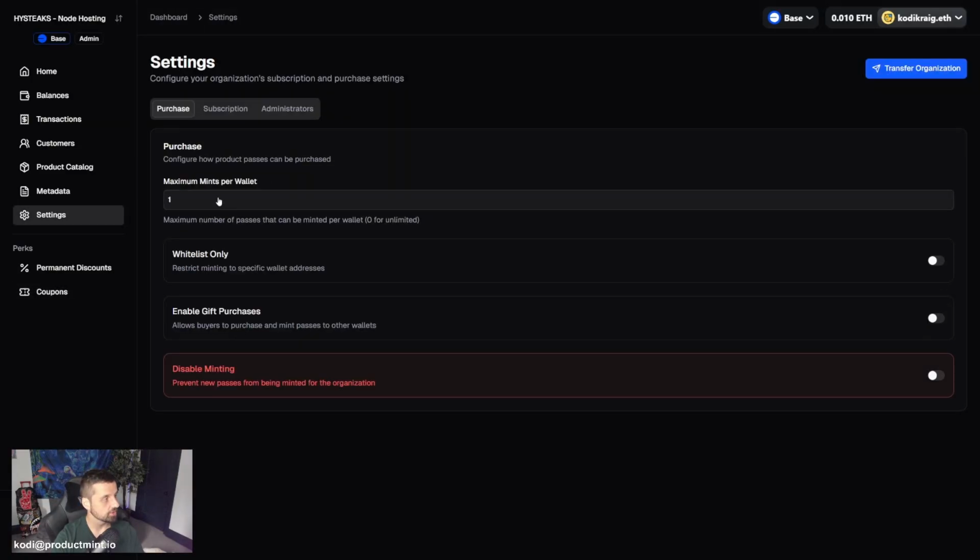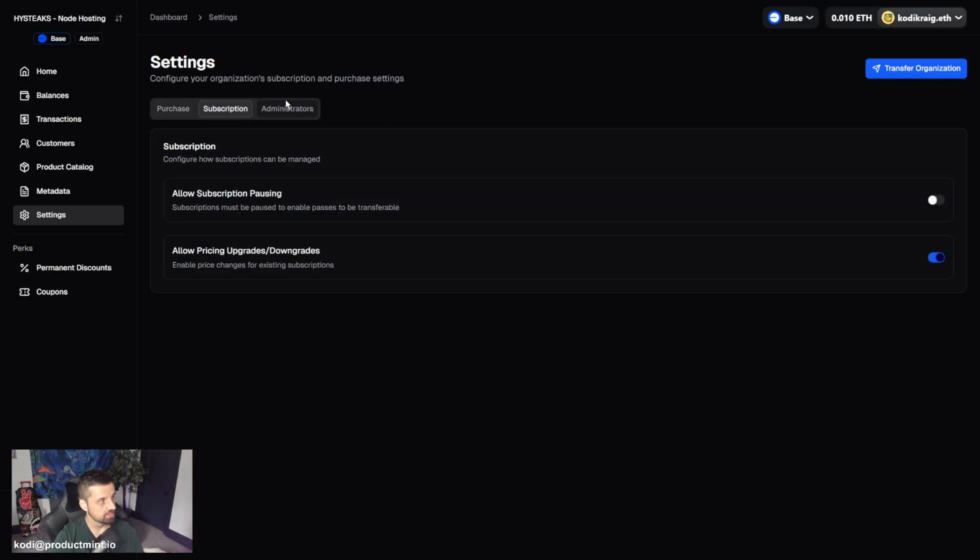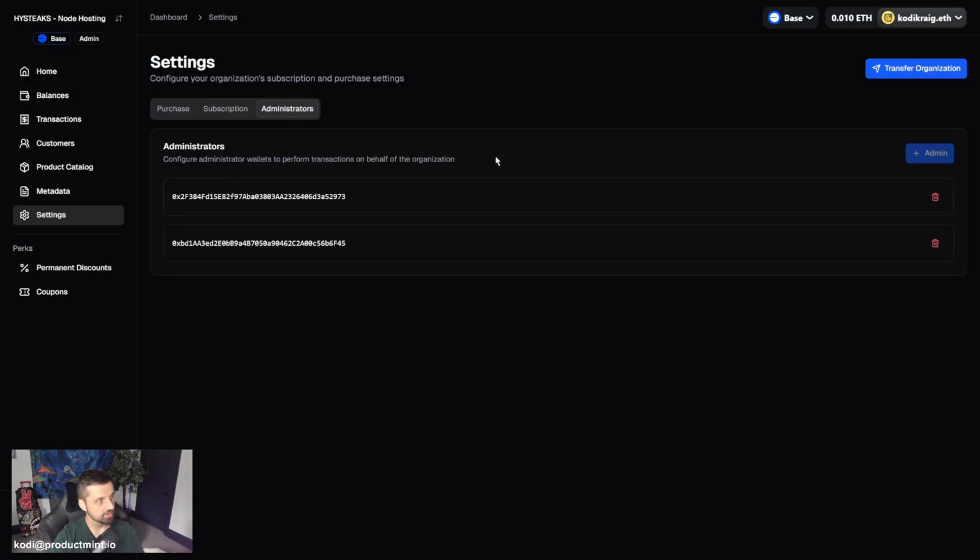Let's take a look at the organization settings here. You have a couple different tabs. So on the purchase tab: maximum number of mints per wallet, whitelist only, gift purchases, disable minting across the whole organization. Subscription status settings: can we allow subscriptions to be paused, upgrades and downgrades, and then administrators.